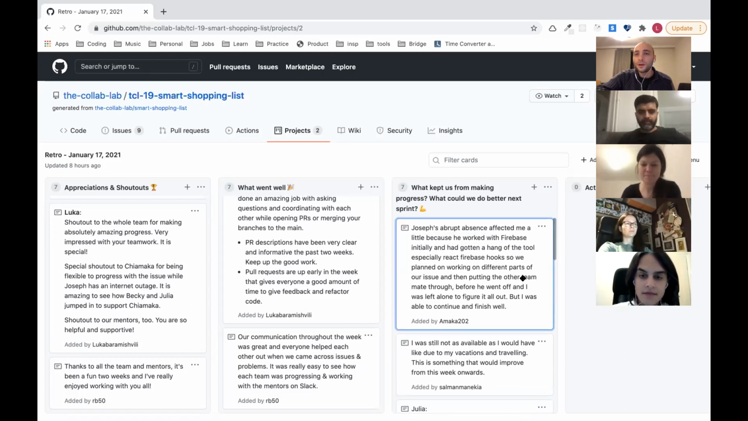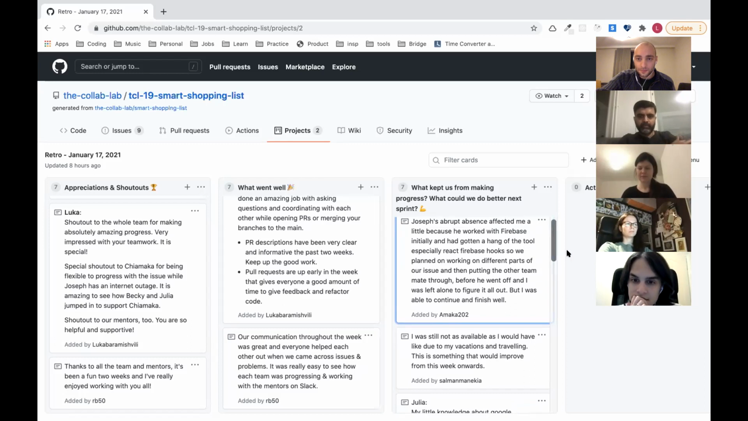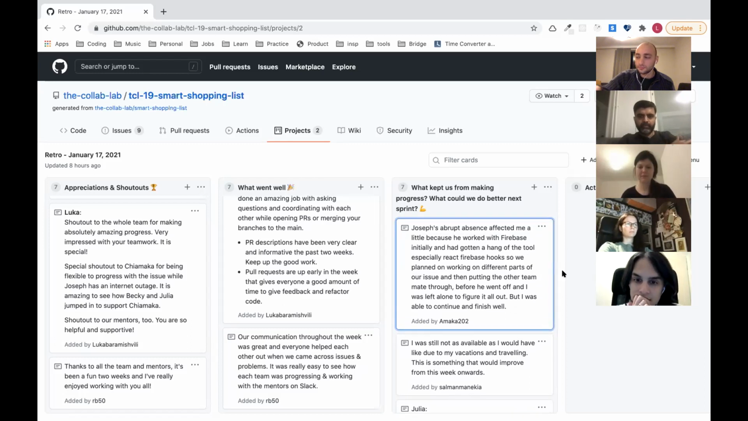Okay, we have Chamaka. So yeah, what could we do better for the next sprint? I just read the first one. What kept us from making progress? What could we do better next sprint? What we could do better?